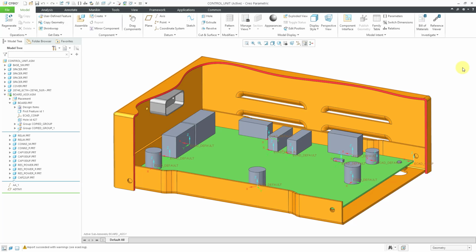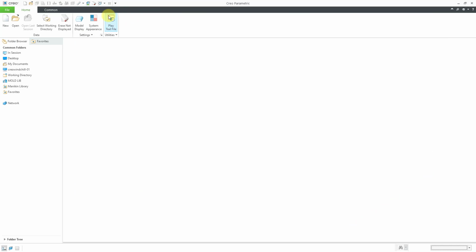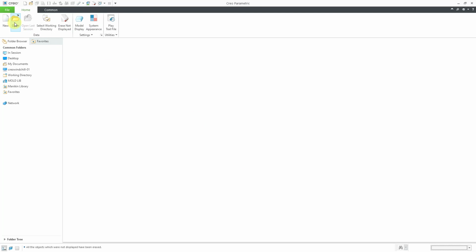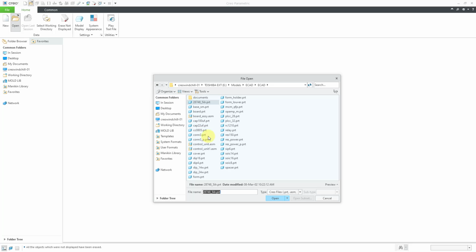And so I am going to make some changes here so that I can automate the process. And instead of creating these gray blocks or cylinders, I'm going to make it so that it will retrieve Creo Parametric components. So the first thing, let's close out of here and then erase our content from session. Let's erase not displayed.